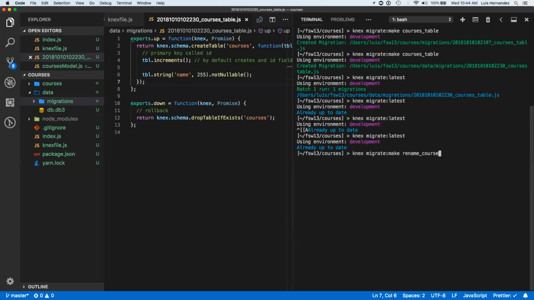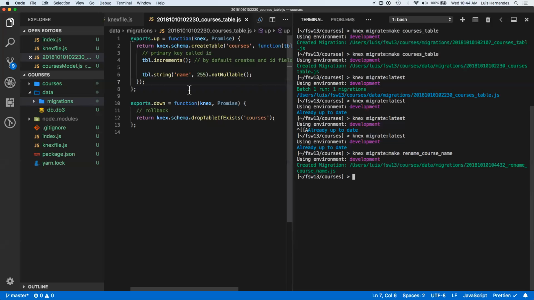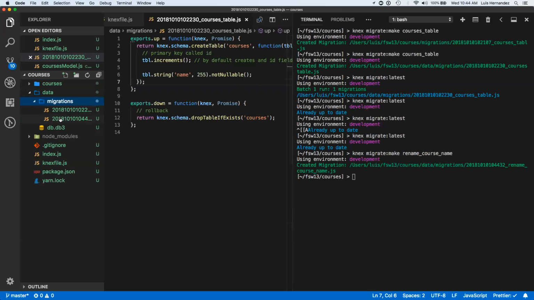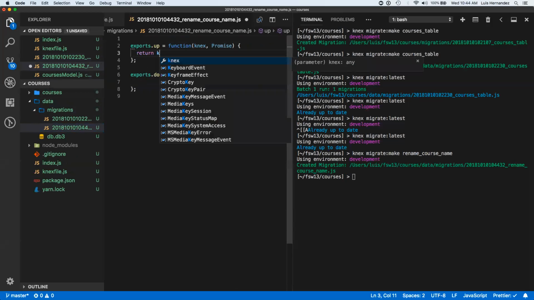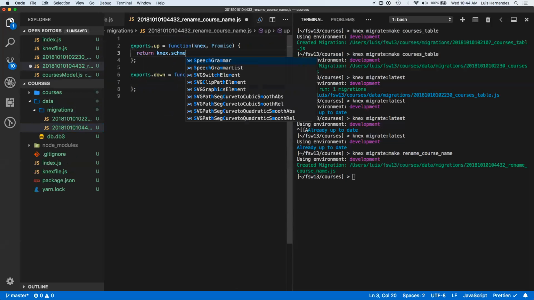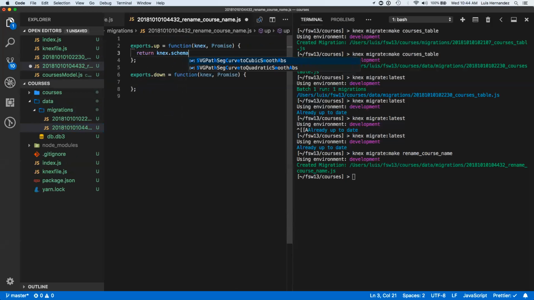course name, the name column, right? So when I create that, it's going to give me a brand new migration file. It should be in this folder. And if we open that second migration, there's nothing there. Now I'm going to say return knex schema. But in this case, I don't want to create a table. I want to get a table.